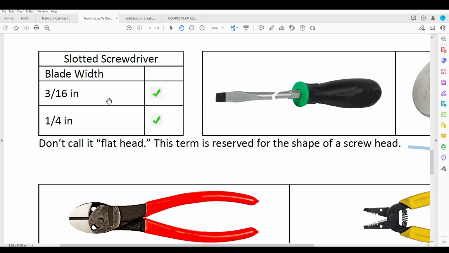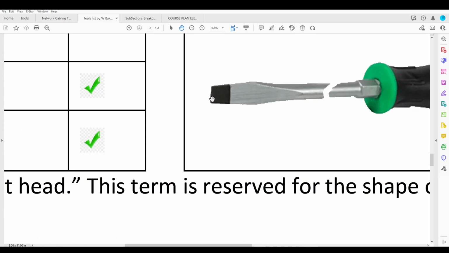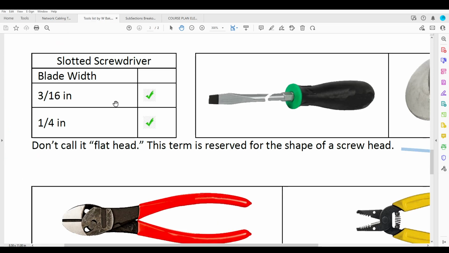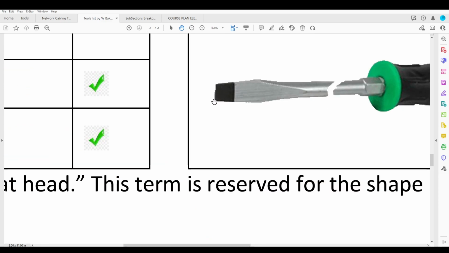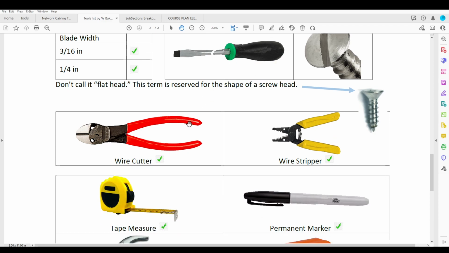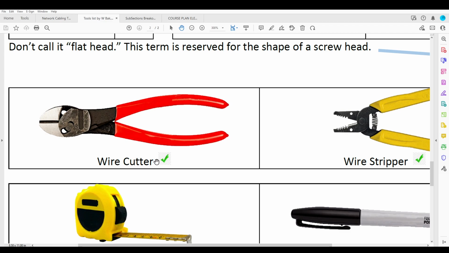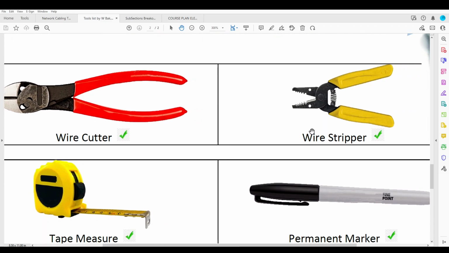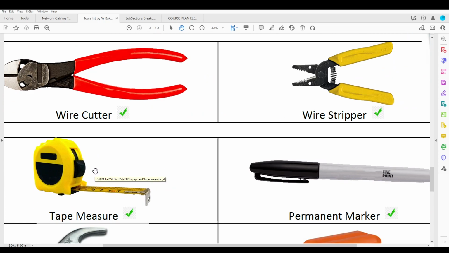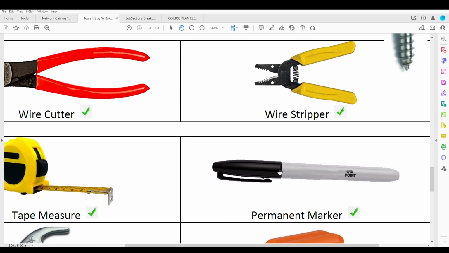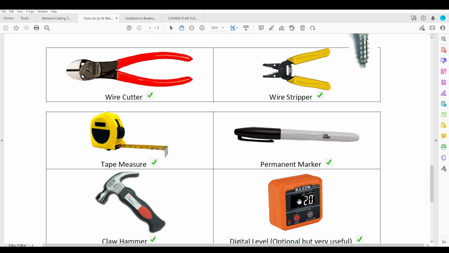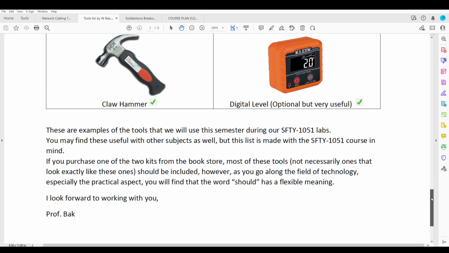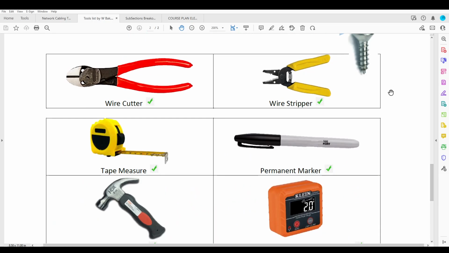They're classified by the size of the screwdriver's head. Most likely we're going to use the sizes 3/16 of an inch and 1/4 of an inch, which is the width of the screwdriver's head. We are also going to need the side cutters or wire cutters. You are going to use the wire strippers. Tape measure, probably not, but it's always a good idea to have. For sure you're going to need the permanent marker because we're going to label some wires as we go along. Hammer, we are not going to use. The level, no, we're not going to use that. So that's the tools that we need.